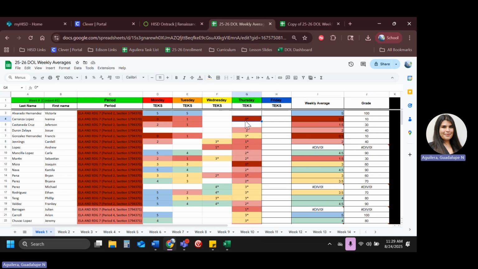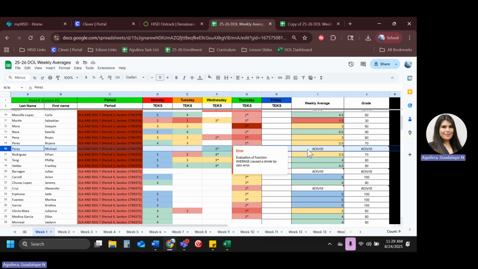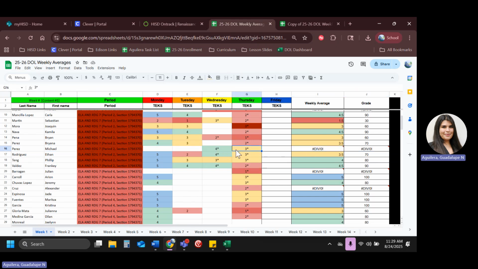So again, if you have any numbers with little asterisks, you have to delete the asterisk. Otherwise, this column is not going to work for you because this column can only take numbers, not numbers and asterisks. So just something to take into account. Same thing with this child right here, Michael Bettis. He got a 4 and a 3, but it says 0 because these columns have asterisks.